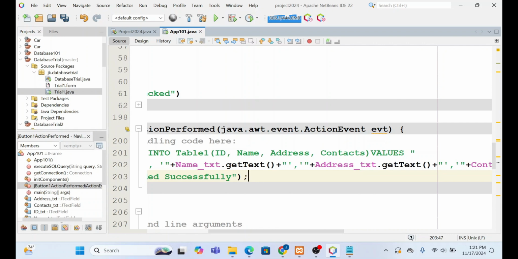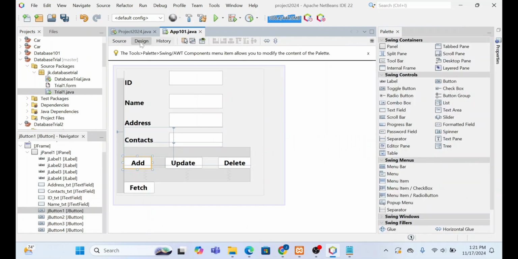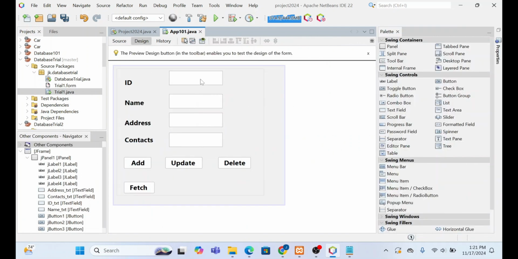But since here we are connecting an interface to a database, we want to capture our values from the interface that we have over here. For the value where the ID is, we want it to come from this text field. For the value where the name is, we want it to come from this text field. For the value where address is, we want it to come from here. And for the value where contacts is, we want it to come from this particular text field.